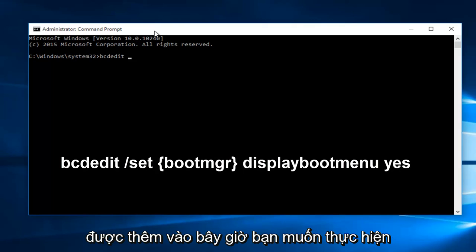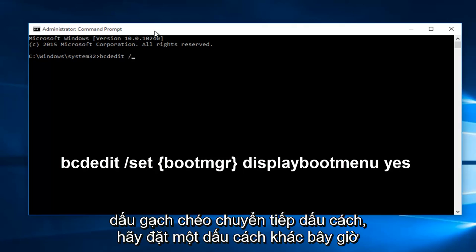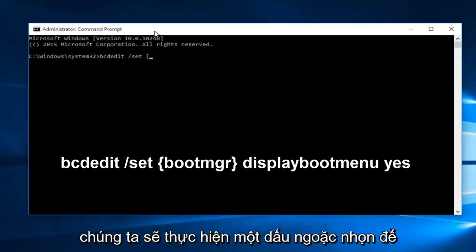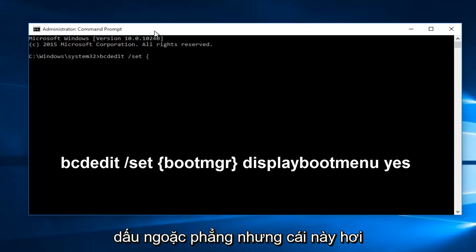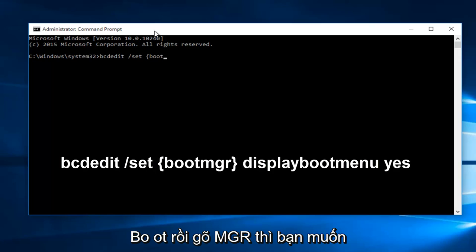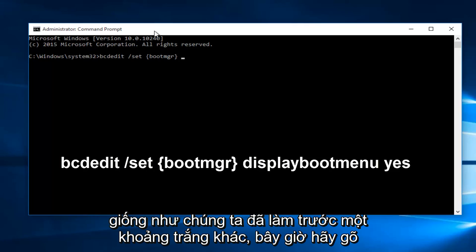Now you want to do space, /set, another space. Now we're going to do a curly bracket. So it's the same spot on the keyboard as the flat bracket, but this is a little curly one. And you want to type in boot, B-O-O-T, and then type M-G-R. Then you want to do the end closing bracket, same curly bar as we did before.